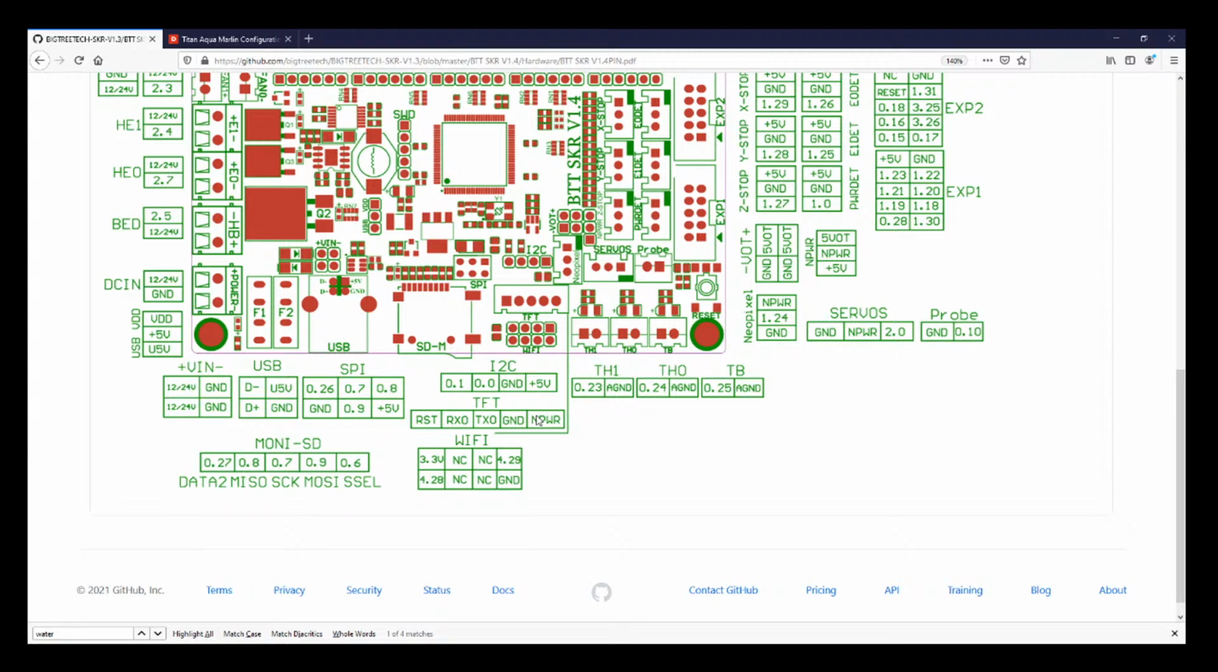We want to test ground. It's the second pin over. It comes up at essentially 0. We know that works. Now we can check the actual cabling. So I'm going to connect this here. Then I got to trace out the wiring.